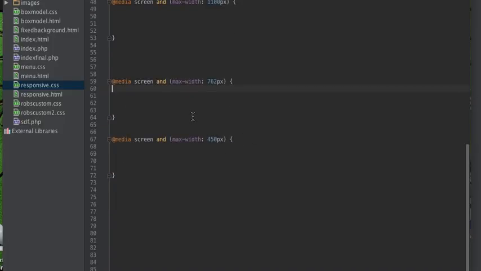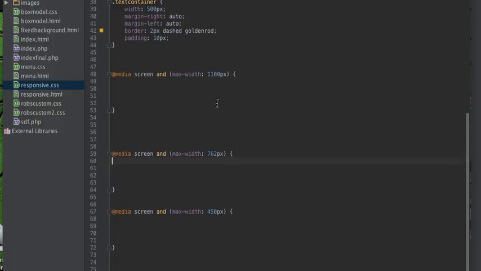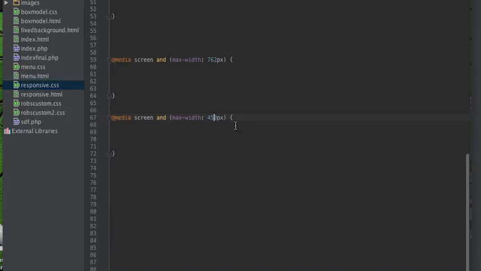All right, great. So what would happen is when your device gets to be more narrow, if it's less than 1,100 pixels wide, then these new styles will apply. But then when it gets even skinnier, it gets even smaller, 762, some new styles will apply. And now when you're down to your little phones or your normal size phones, it's even smaller, 450, right?